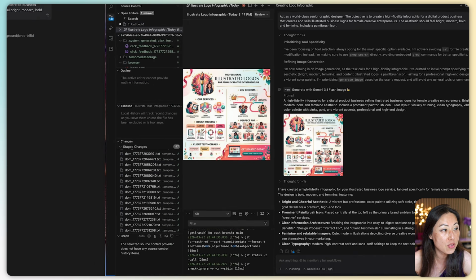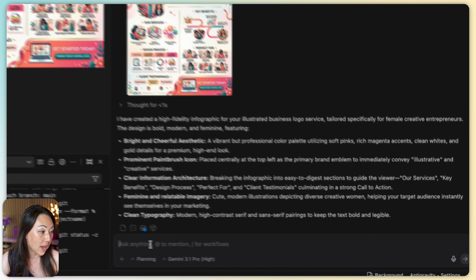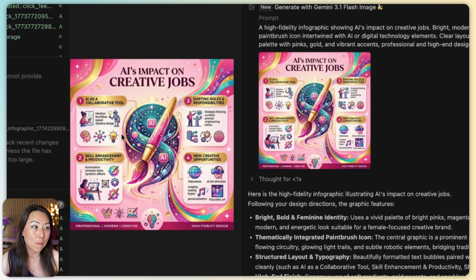Let's try to run another infographic and maybe ask it to talk about AI's impact on jobs and see how that works. All right, so let's ask it again. So this is absolutely gorgeous. I think this is much more vibrant, rich, even better than I had ever imagined for the colors here on AI's impact on creative jobs. So I think it's done an excellent job with this.